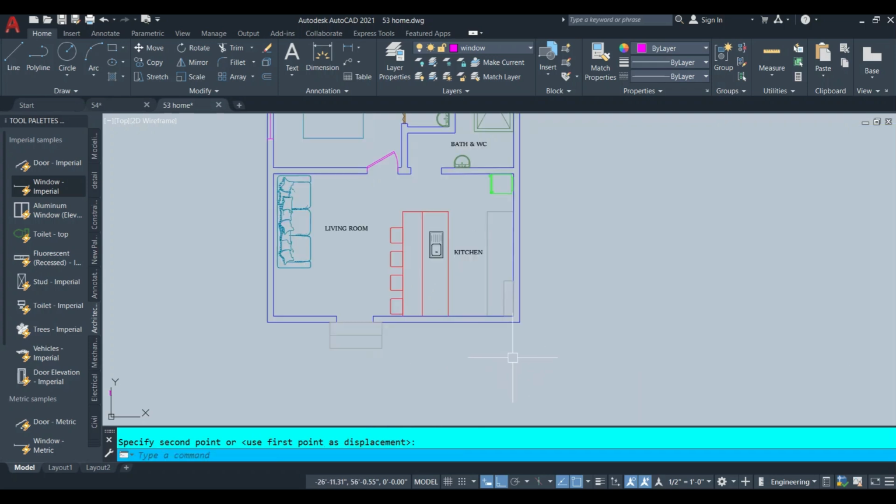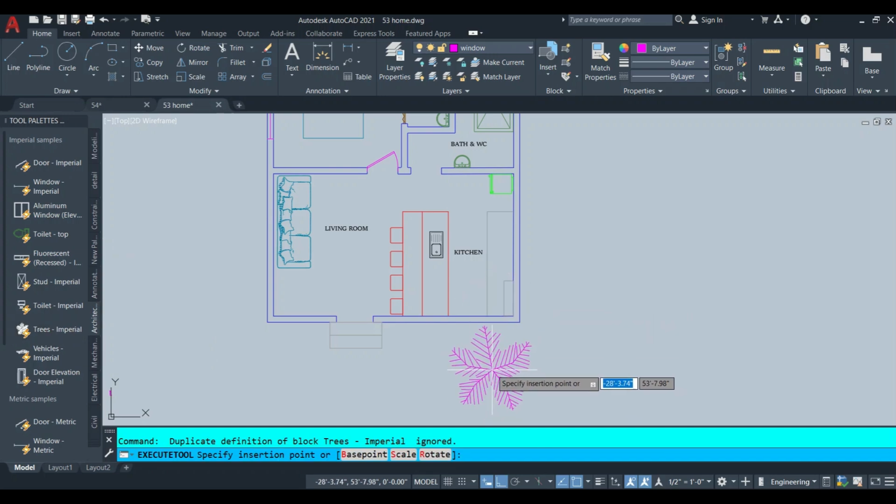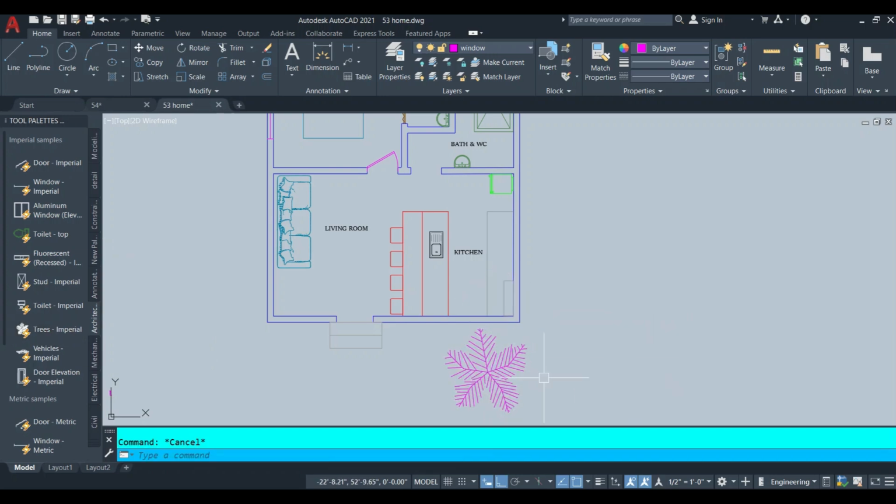I want to put a tree here. Click on Tree Interior. I will put it here. Then you can choose various types of plants. Then click on the down arrow.